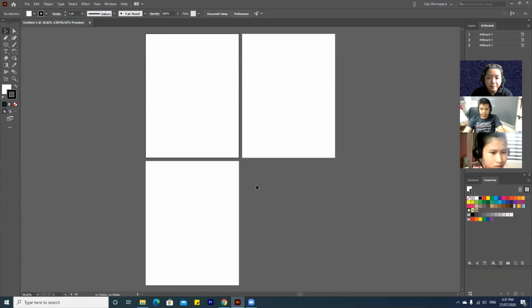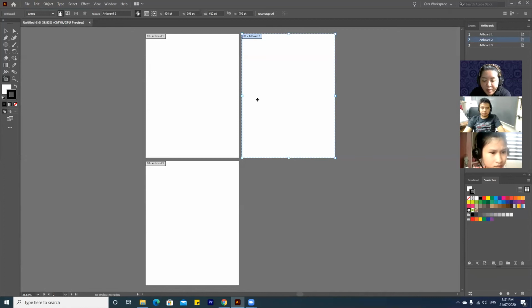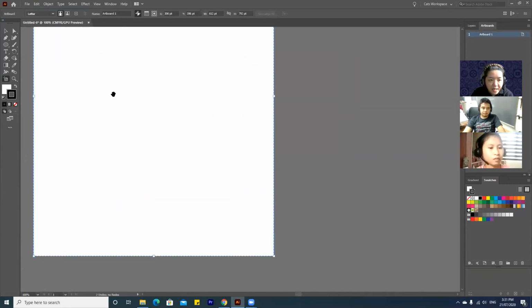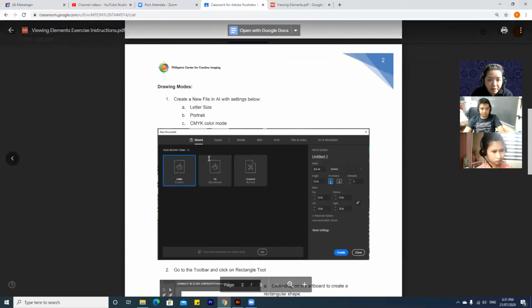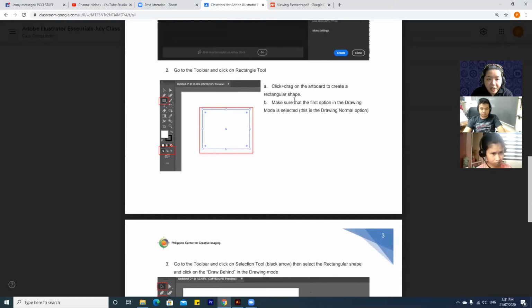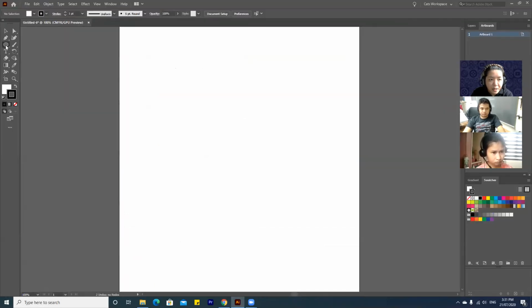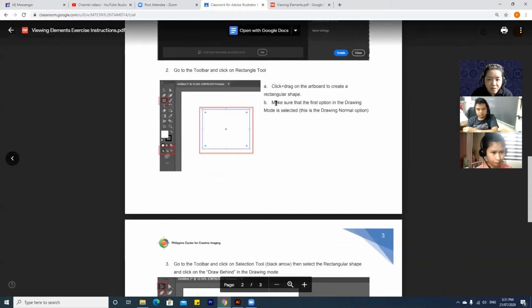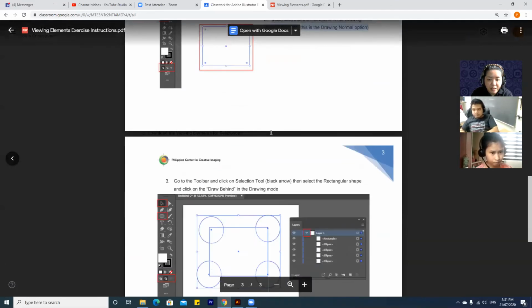Well, you can just remove, you just need a single artboard anyway. And then try this one out. Okay. So create a rectangular shape. So we will need the rectangle tool. All right. So click drag. So drawing normal.